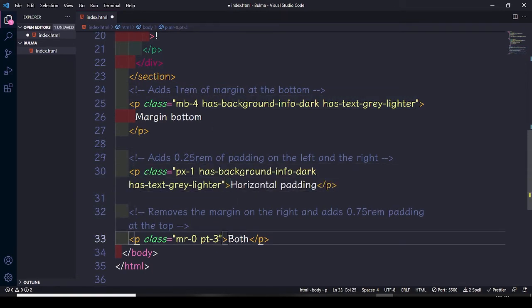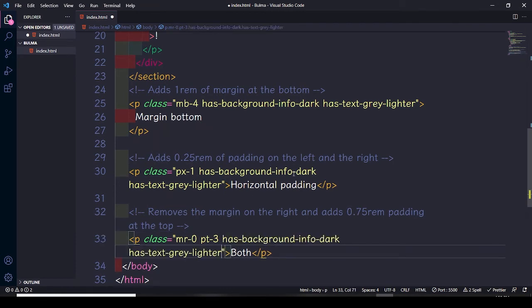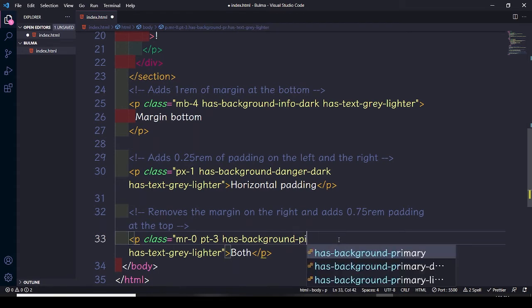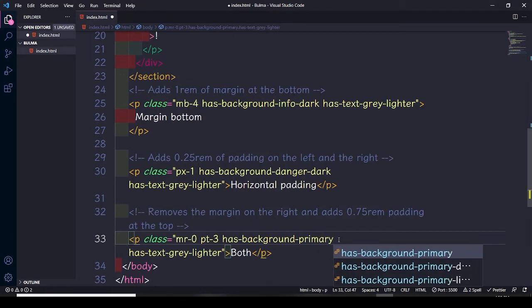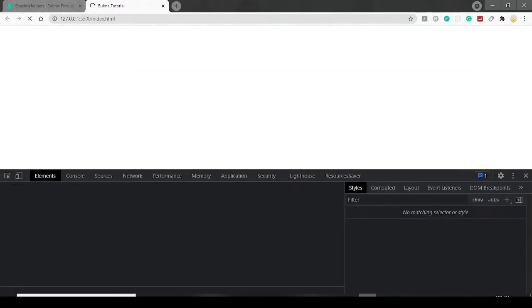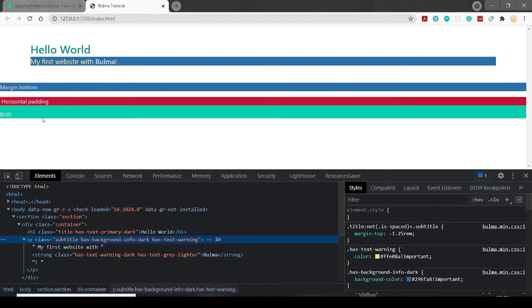here and here. And here the background is gonna be danger, and here the background is gonna be primary. Save it, go on to the browser. Okay, so now you guys can find it.